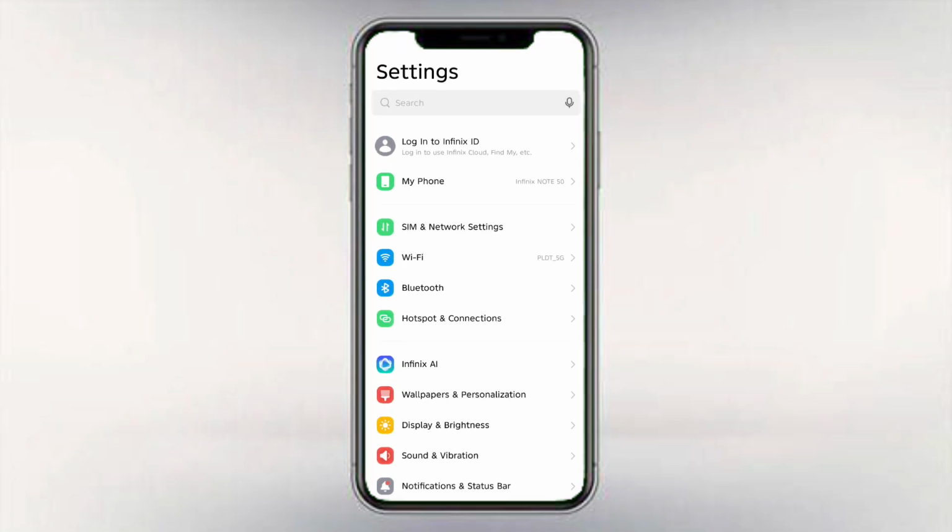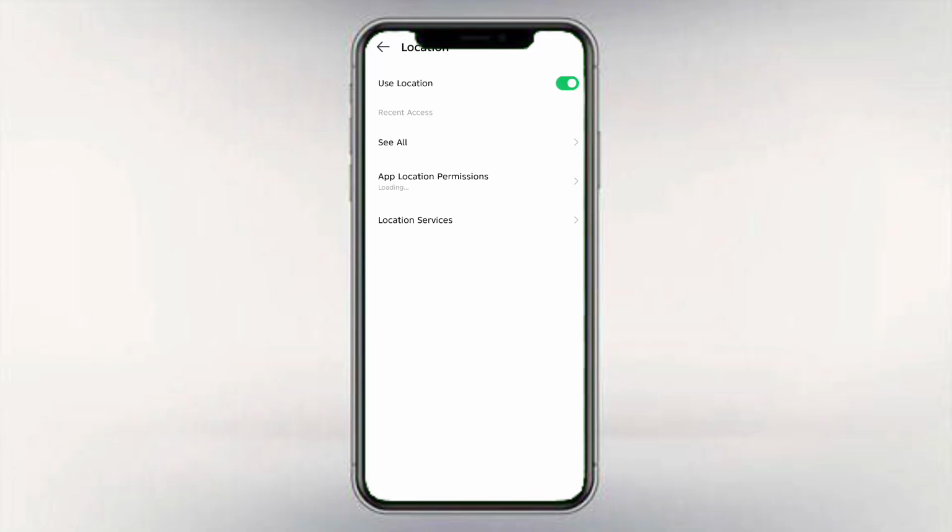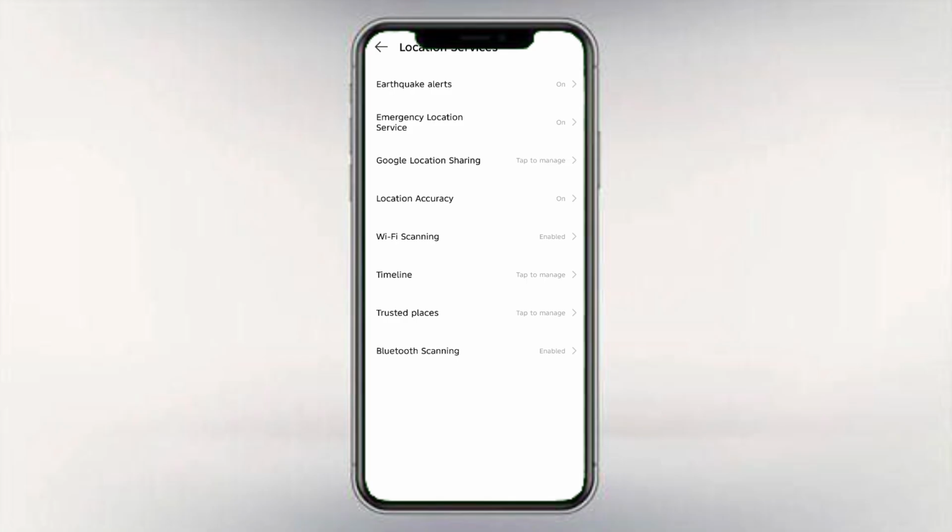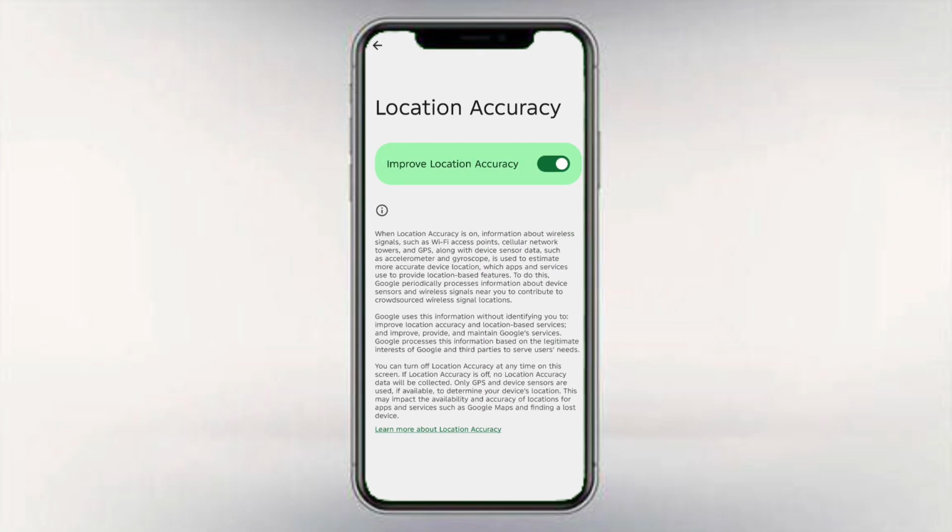Go to Settings, scroll down to Location, then tap Location Services. Make sure location accuracy is turned on.